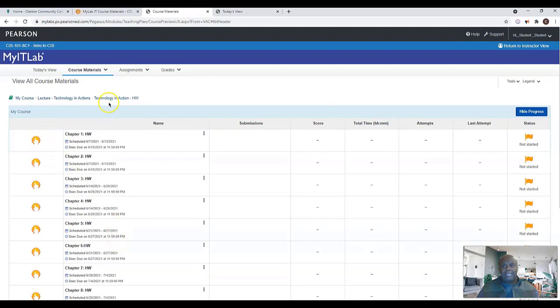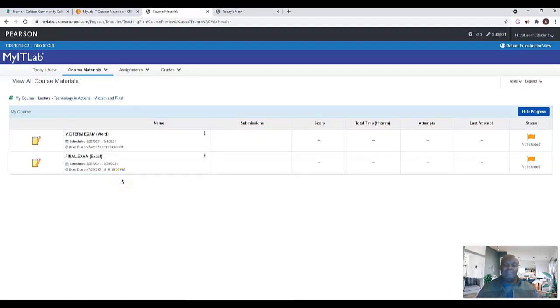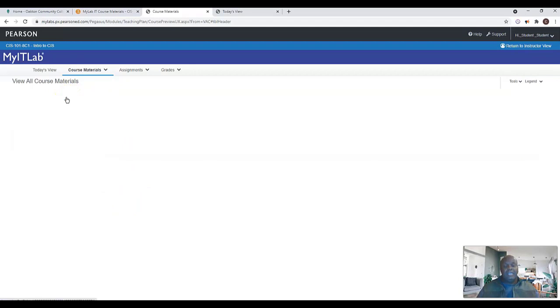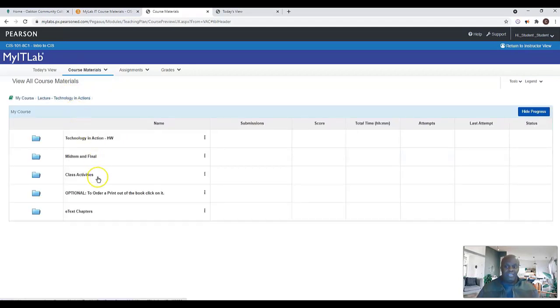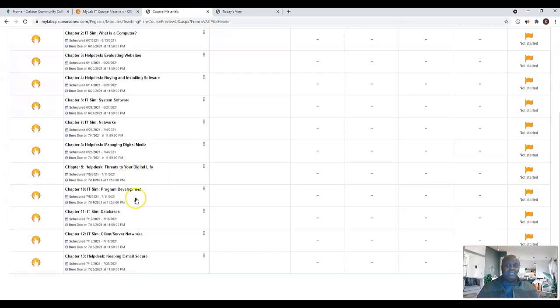Okay, we're going to go back. You can use these, what we call breadcrumbs, to go back. Breadcrumbs, say that right, Professor, to go back. So I'm going to click here, and it will take me back here. Now for the midterm and final, it will be in this folder. You will not be able to do it until the date comes up. And I'm going to explain more about the midterm and final as we get closer to that date. Right now, I want you to focus on the work that needs to be done. Then when you see class activities, then you know that everything in here has to be completed too.